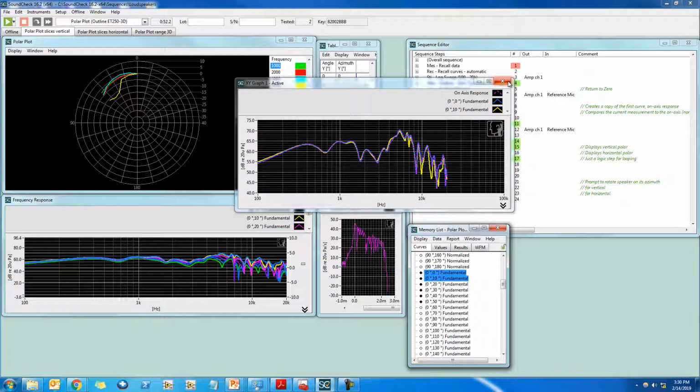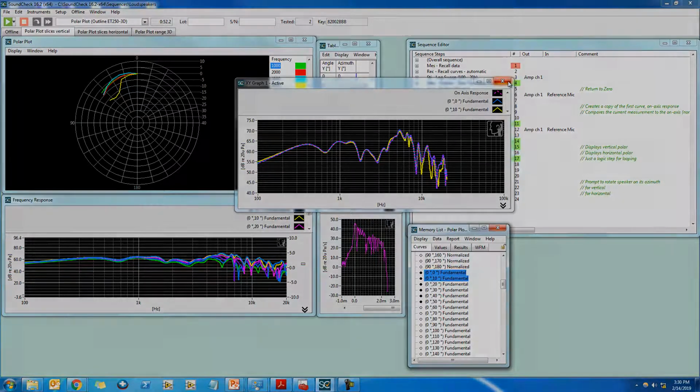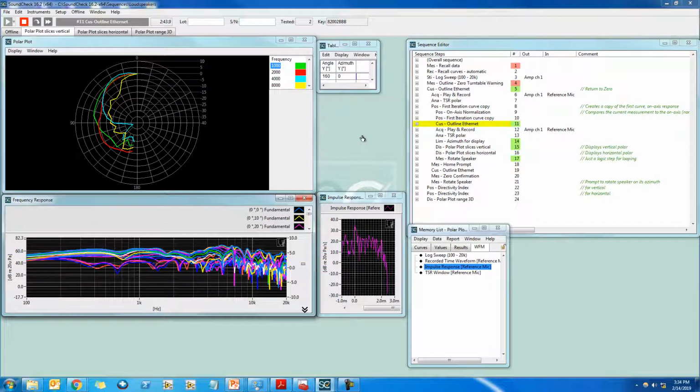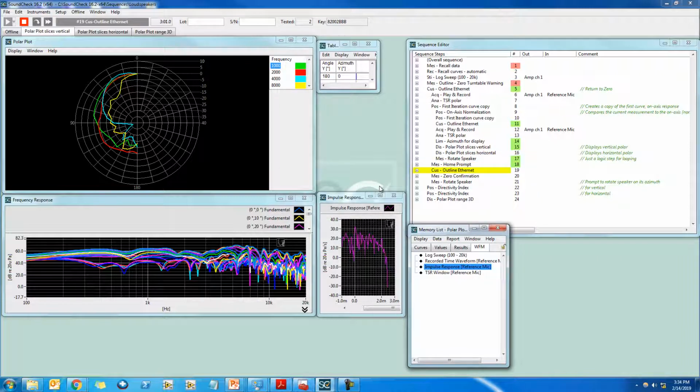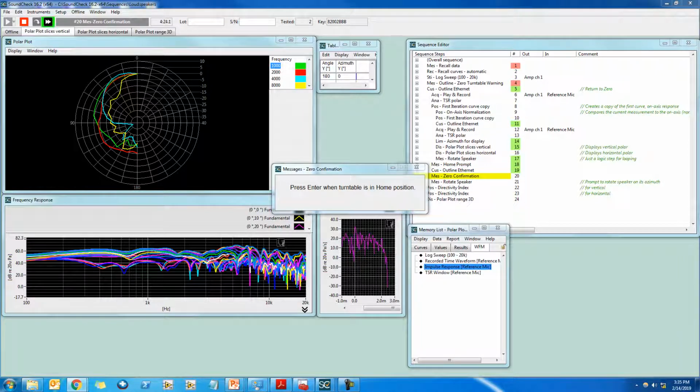I'm going to skip ahead and show you what happens after 18 repetitions. Looking at the table, you can see the angle is 180 degrees, which means we have done 18 repetitions, and step 17 jumps out of the loop and goes to step 18. This gives us a prompt to zero the turntable. So now I set the turntable back to 0 degrees. It then asks to press enter when the turntable is back at the home position. So it is, I'll click enter here, and now it tells me to rotate the speaker.